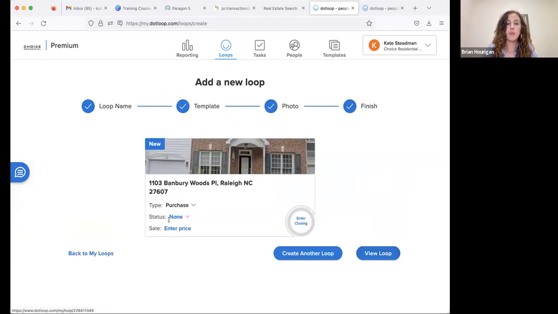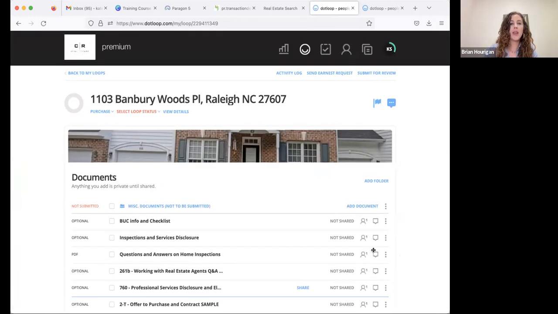Now, like I said before, we can add status information from here. Typically, though, I like to do that in the loop itself. So I'm going to click View Loop. Now, that information that I was just talking about is going to be found right at the top. It is very important that we keep this information updated. A, for our own reference, but mainly because this is what we at Choice as a firm use to keep track of what is closing when, and we can use it in terms of knowing what we need to request in terms of documentation.